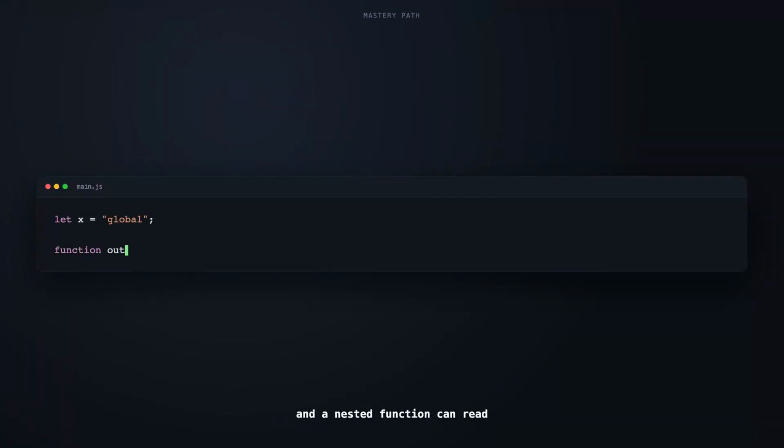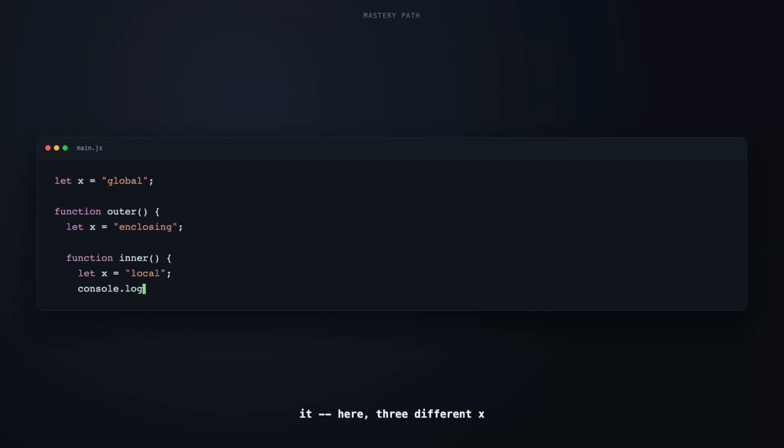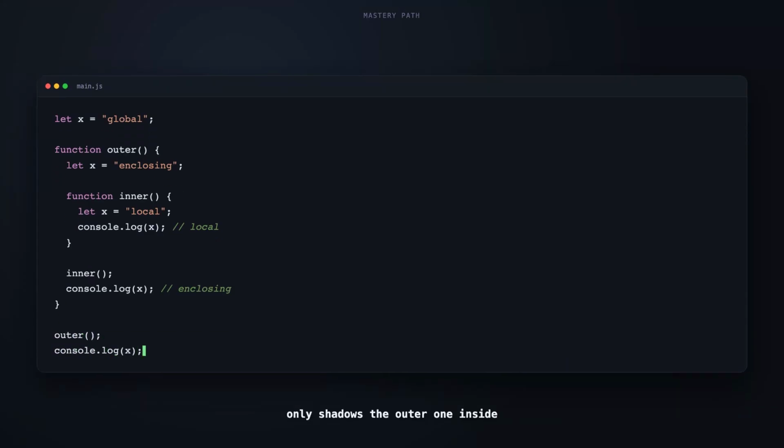Each function creates its own scope, and a nested function can read variables from every enclosing scope around it. Here, 3 different x variables coexist peacefully because each one only shadows the outer one inside its own function.